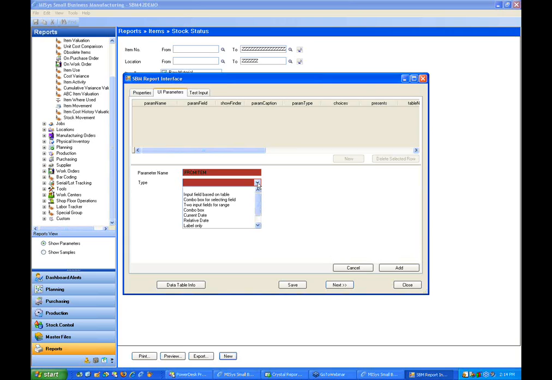Okay, we've got some types. Okay, so let's talk about the types here. Input field based on a table. Okay, that allows you to define the field value based on a database field. Okay, that's pretty cut and dry. The combo box basically allows you to define a combo box. Okay, think of item types, right? We might want to type in red, white, and blue selections over here.